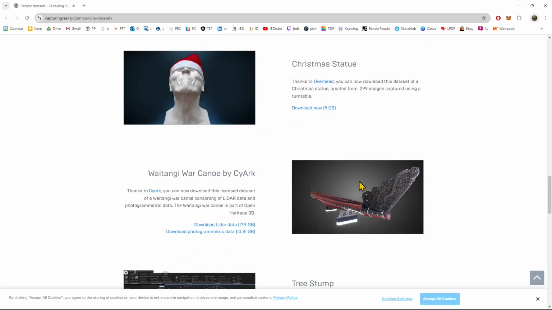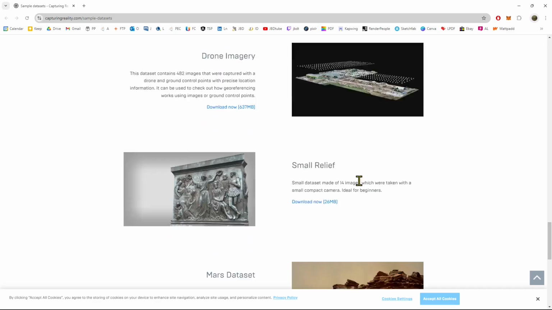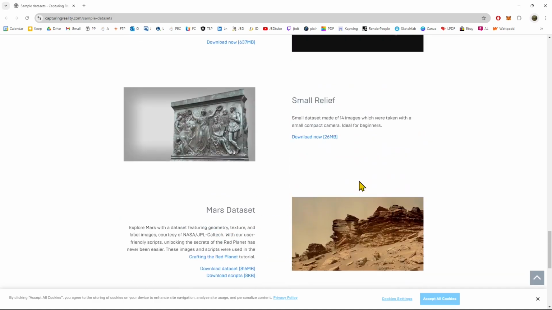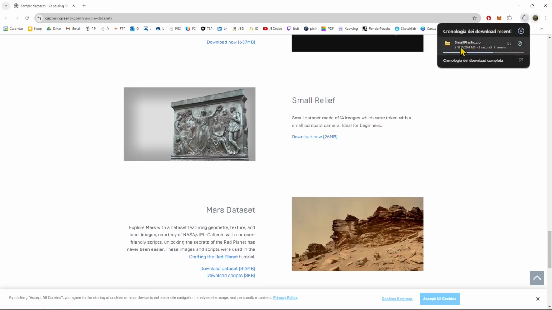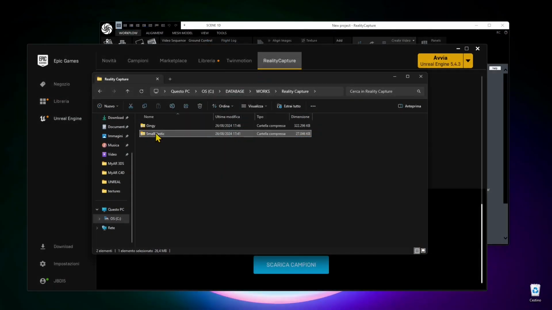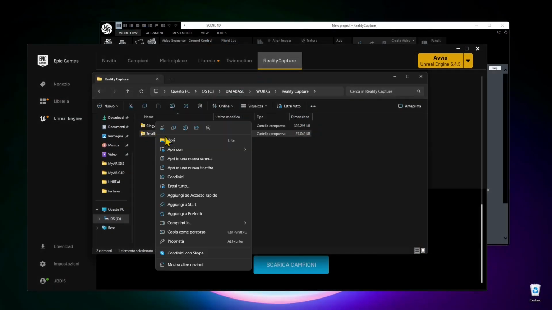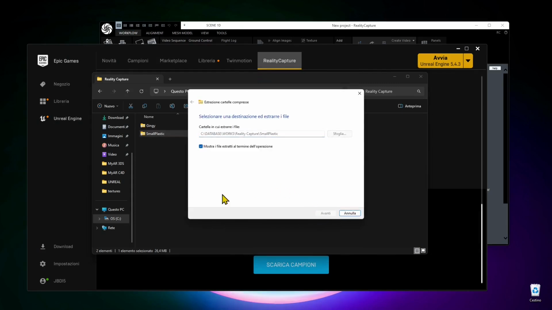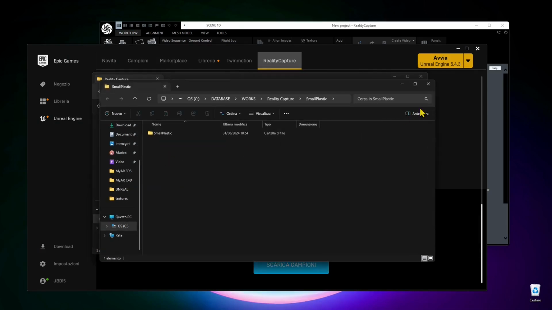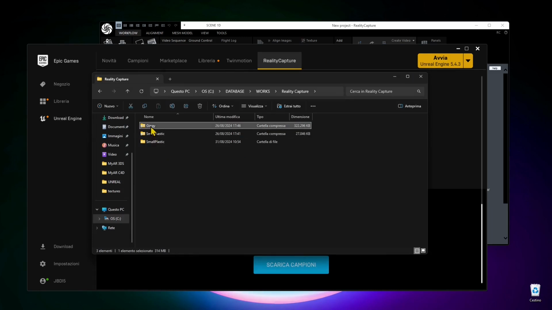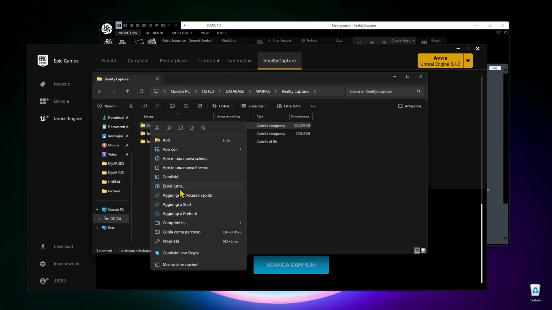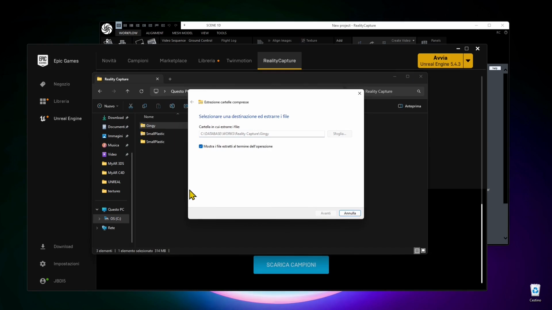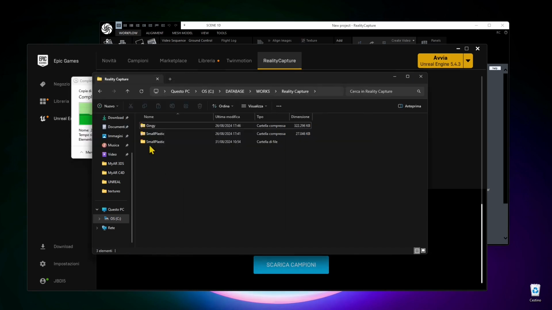So I'm gonna get the simplest and lightest of these samples, which is this one here. In my belief, it's the bas relief set of images. So it's a zip file that is going to be downloaded in the download folder. So you just need to extract that zip file. So in my case, I just do right click and extract with the mouse. Also, I downloaded two just to show you a couple of differences.